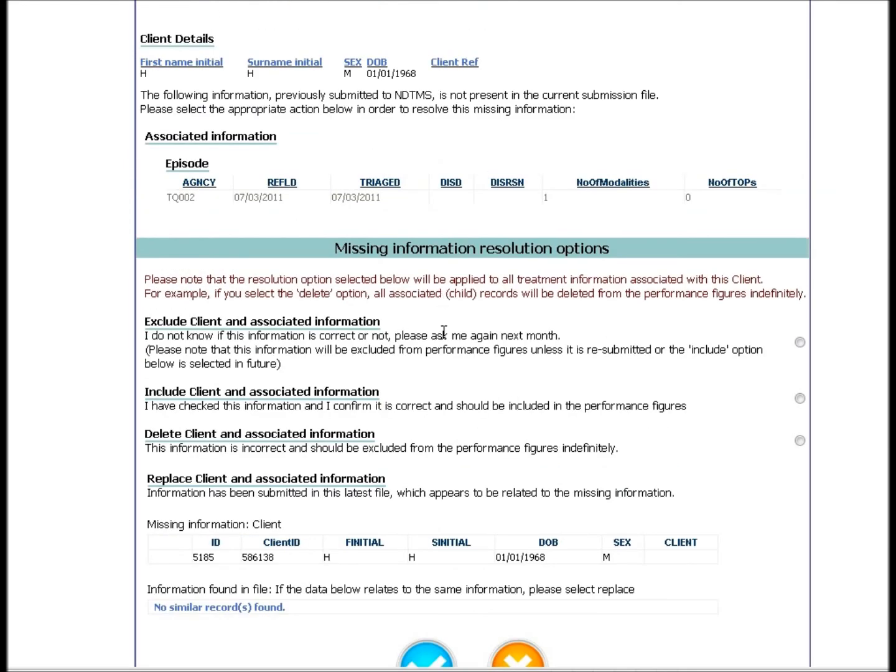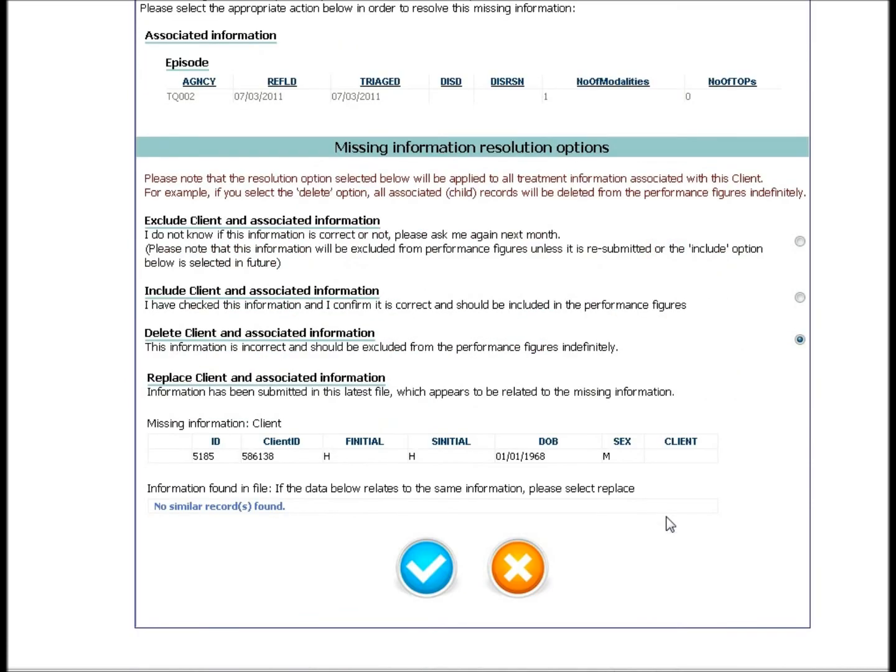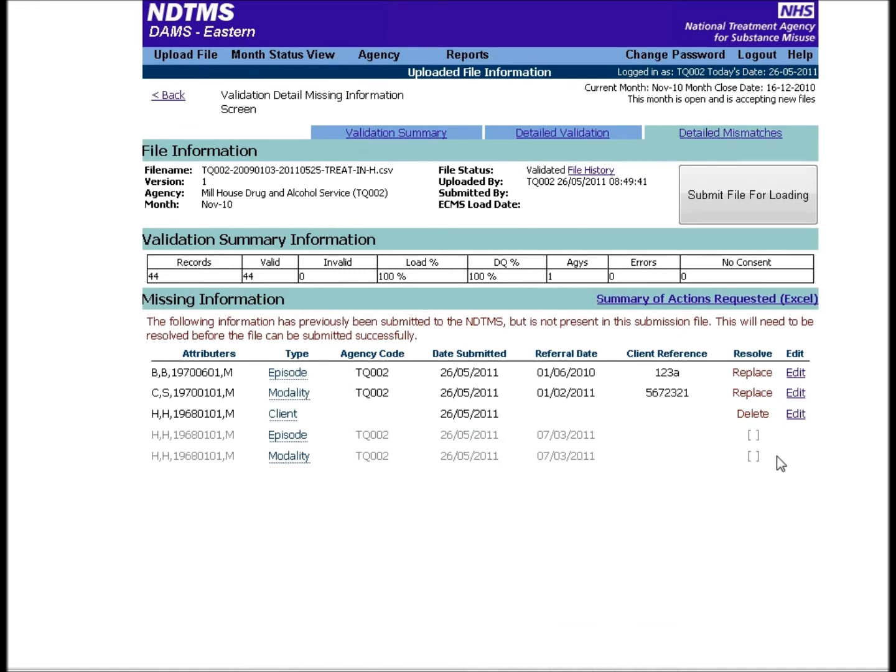So I'd have to go and investigate why this record isn't coming out in my submission. If we imagine I have checked that and I've realised that this client shouldn't have been submitted to NDTMS. Maybe they are a tier 2 client, maybe they've withdrawn their consent, or maybe they actually DNA'd their triage and I should have never submitted that record to NDTMS in the first place. So in this instance, I'm going to pick delete as an option. I don't want this client record to persist on the NDTMS database. Going to click save, and there we go.